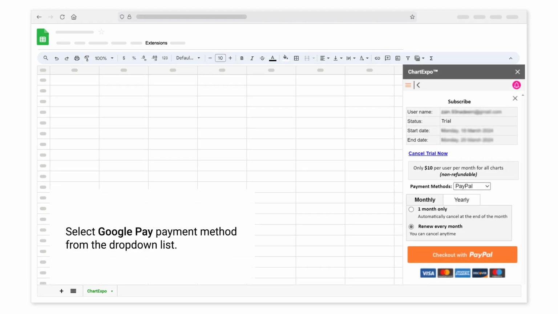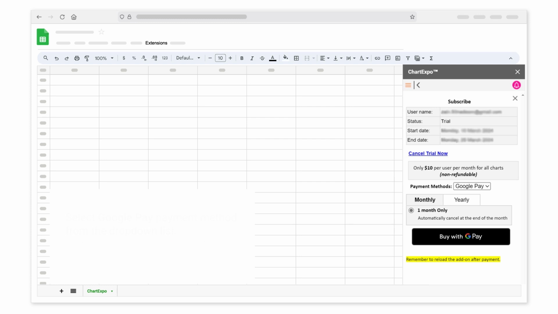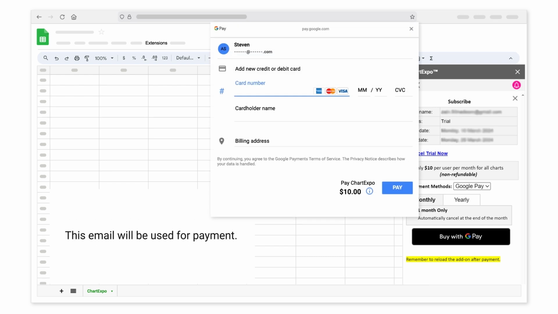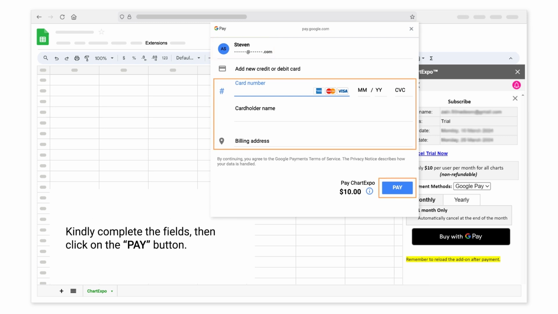Now, let's explore Google Pay payment method. Select Google Pay payment method from the drop-down list. Click on the Buy with Google Pay button. This email will be used for payment. Kindly complete the fields, then click on the Pay button.